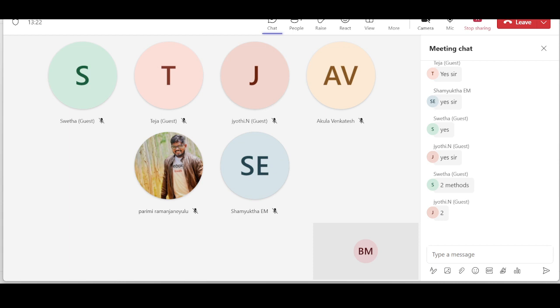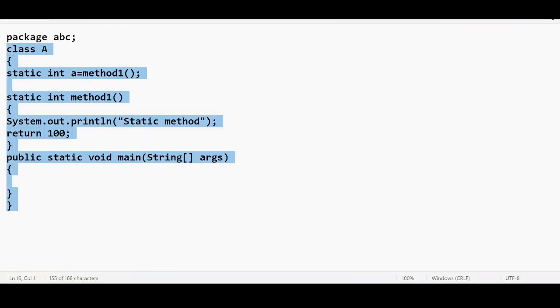Everyone participate. Everyone type. Samyukta type. Parimi type. Everyone has to type. When I ask you, you should type. Two methods are there. We will keep the session interactive. That's the reason why I'm asking you to type.